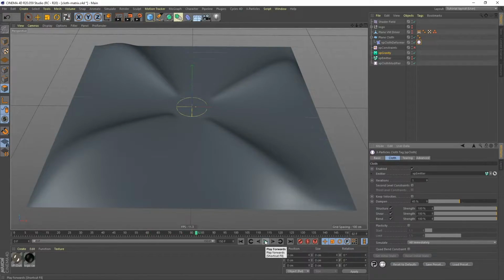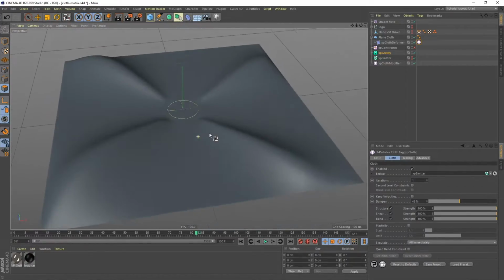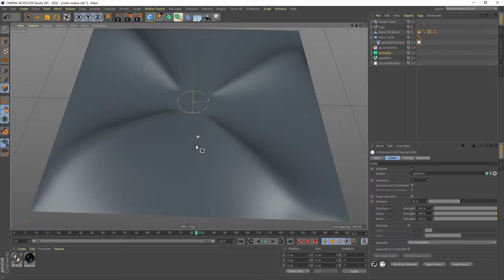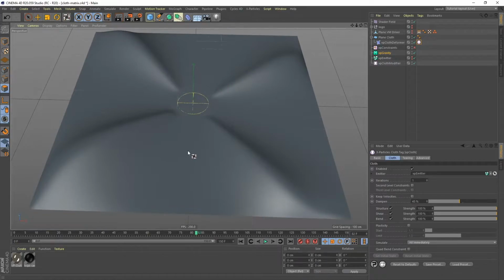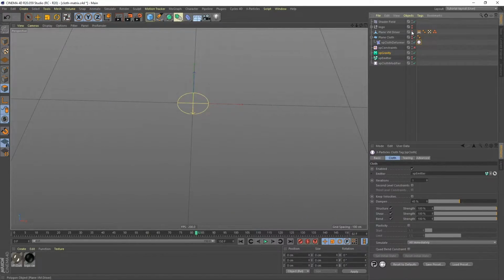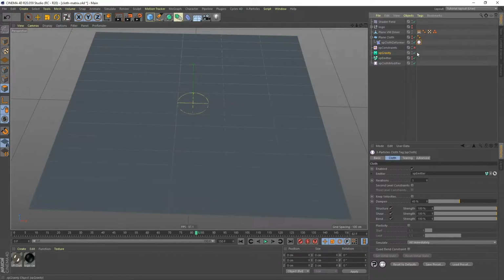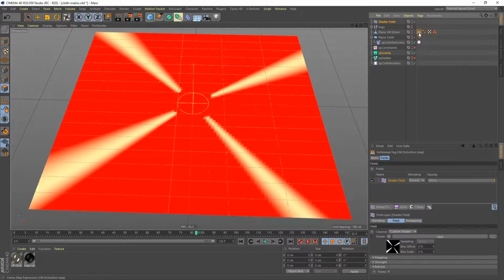Now, what I would like to do though is, instead of it being so even, I want to introduce some turbulence into this, some unevenness, just to break up the perfect lanes. And to do that, of course, we go back to our vertex map. So once more, let's hide the cloth, go back to our vertex map. Let's disable the emitter for now and click on the vertex map.